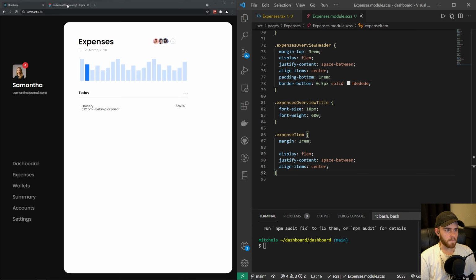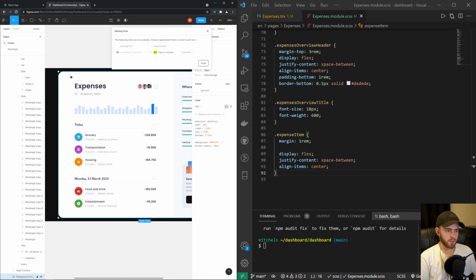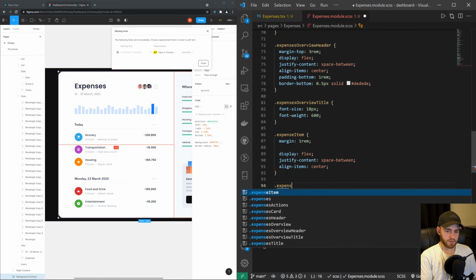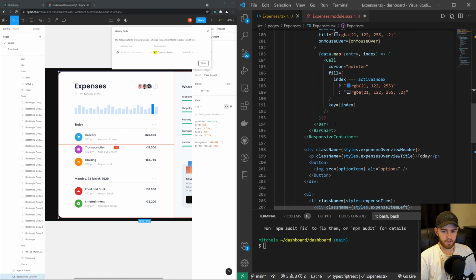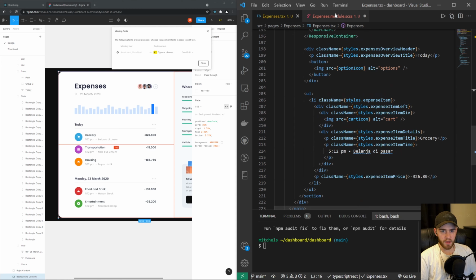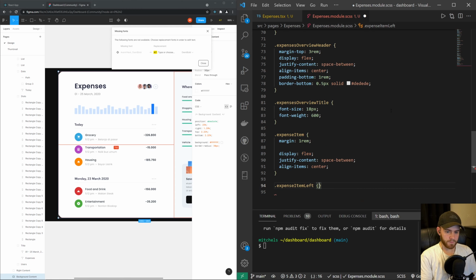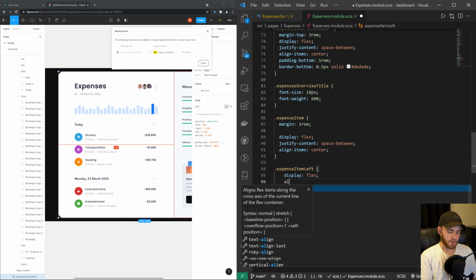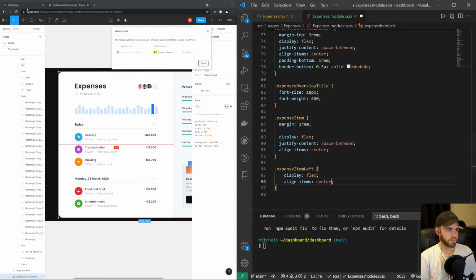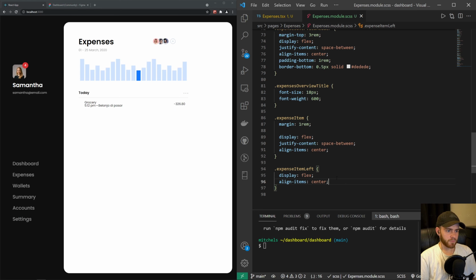So now let's focus on the left side. So this part right here. We're going to have an expense, what was it called again? It's down here. Expense item left. Expense item left. Like that. And that will take display flex and align items center. So as you can see right now, that will put the items pretty much in line with each other.